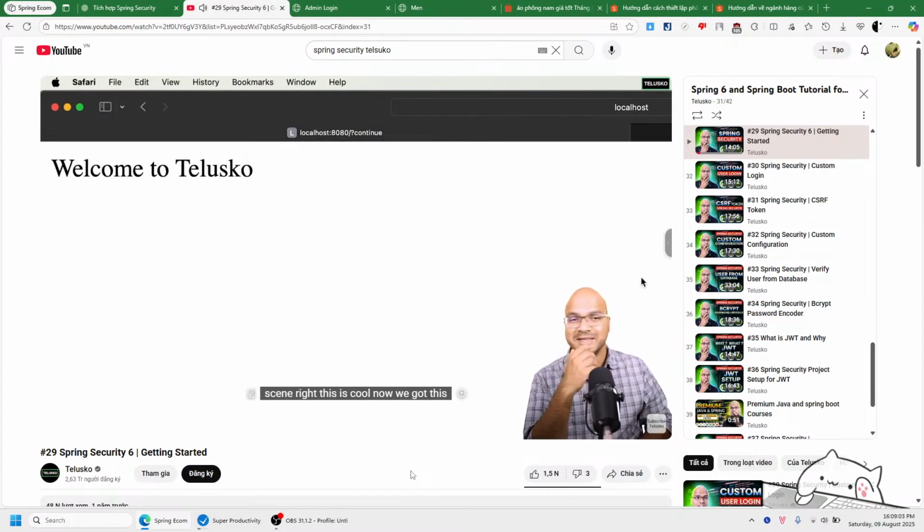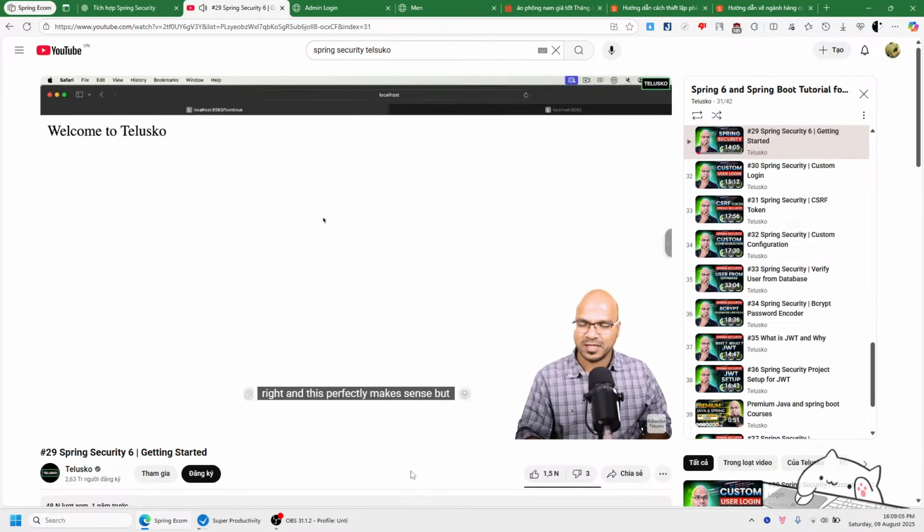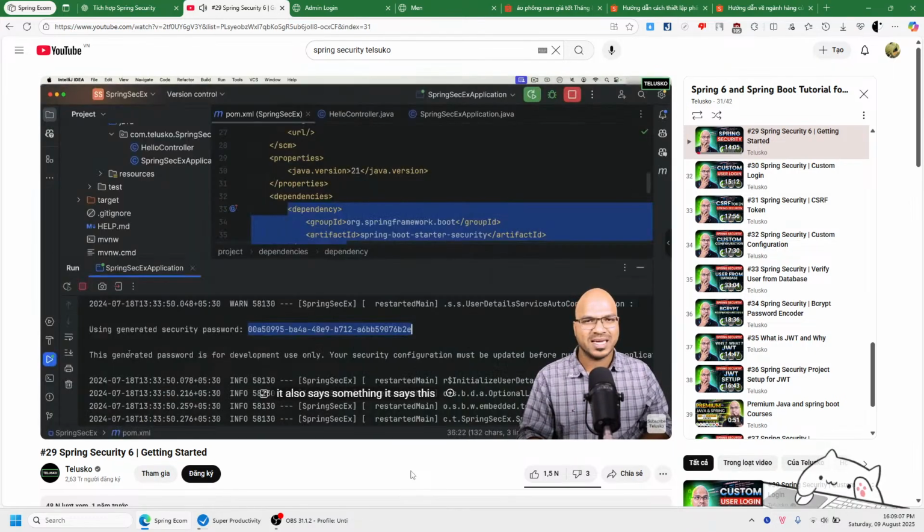Right? This is cool. Now we got this, right? And this perfectly makes sense. But it also says something. It says this generated password is for development use only. Don't use it in production. Okay, that's good. Also, we only got one password.